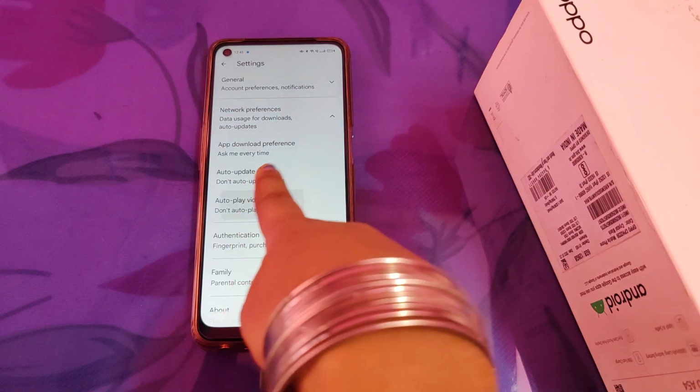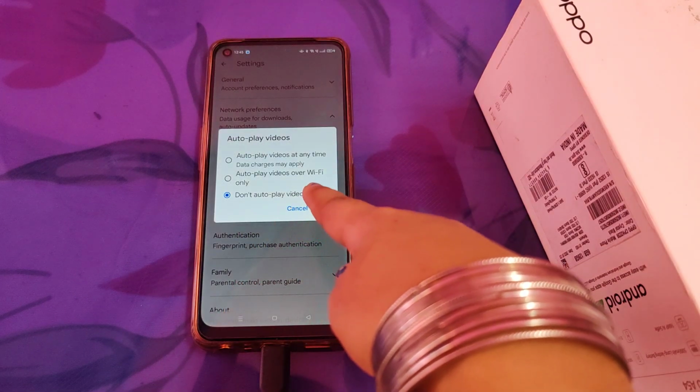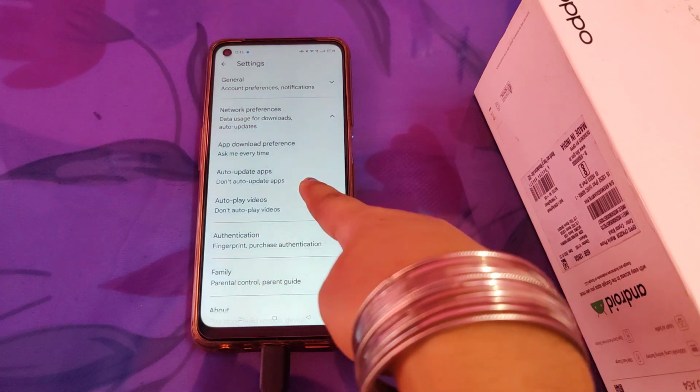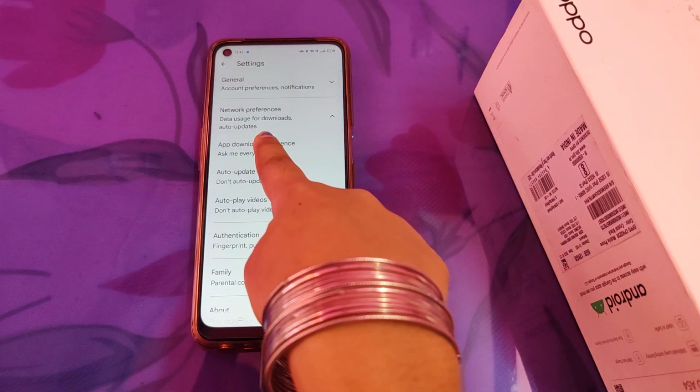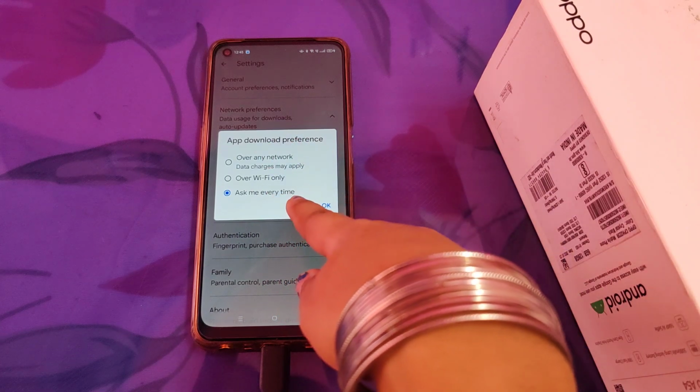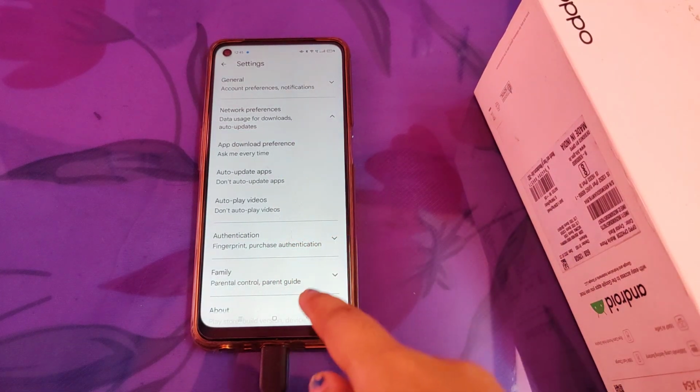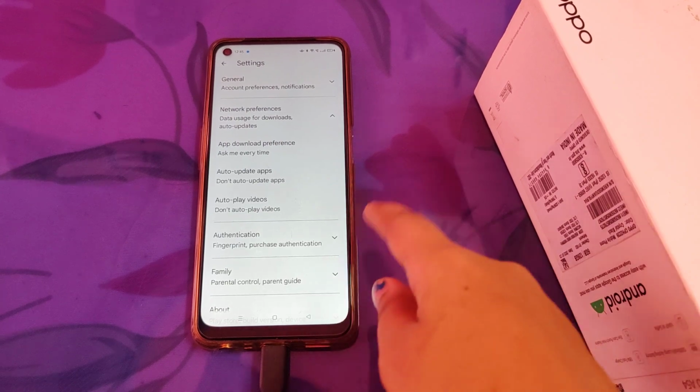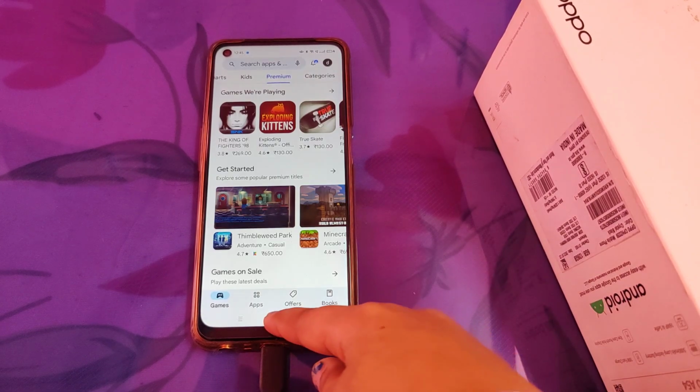And even this auto play also, you can just click on don't auto play videos, okay, click on okay. And here also app download preference, ask me every time, okay, it will ask you every time. So you have to select this one, this third option, in these three options.